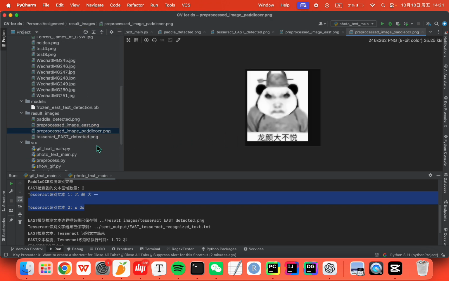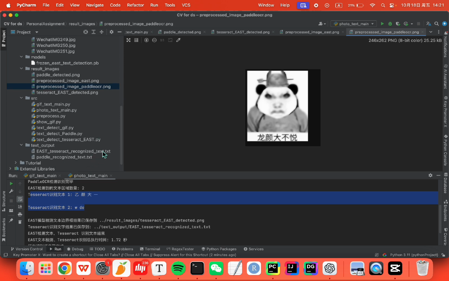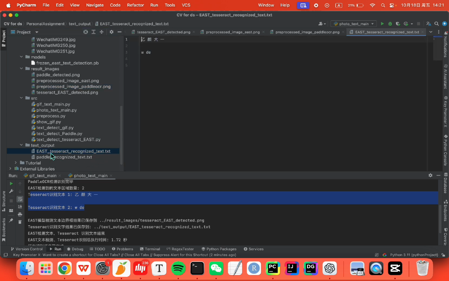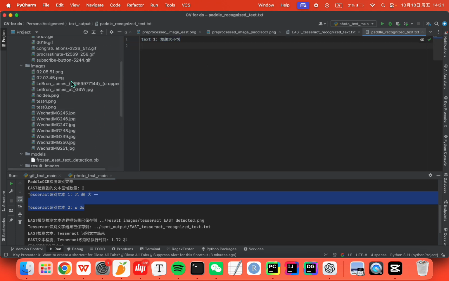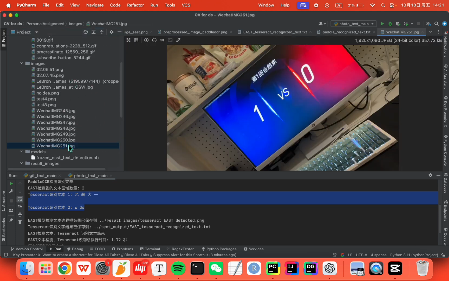Okay, let's see the text.txt file. This is the EAST model using Tesseract to recognize the text. We can say it almost worked, and for PaddleOCR, it is all right.